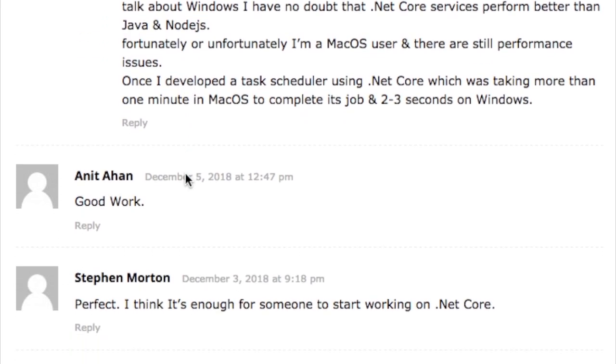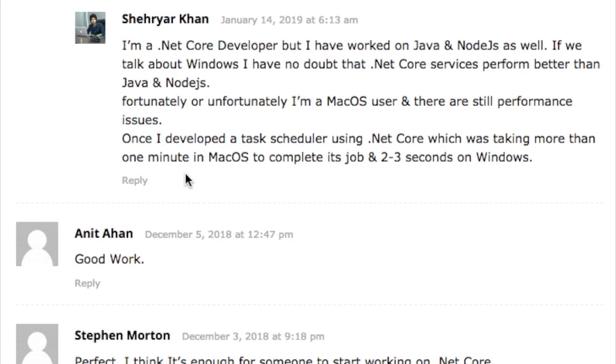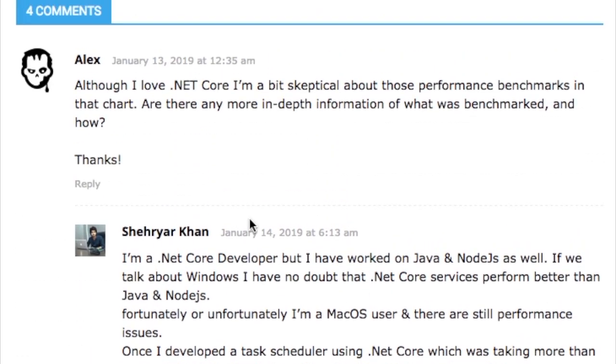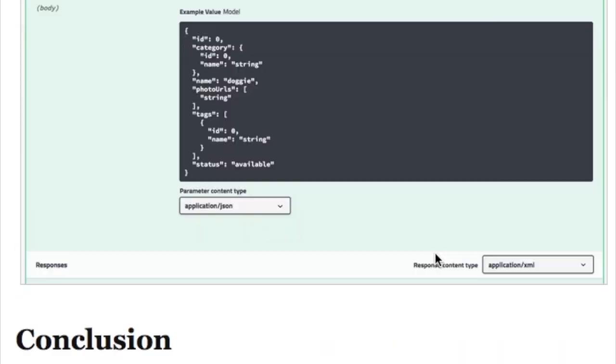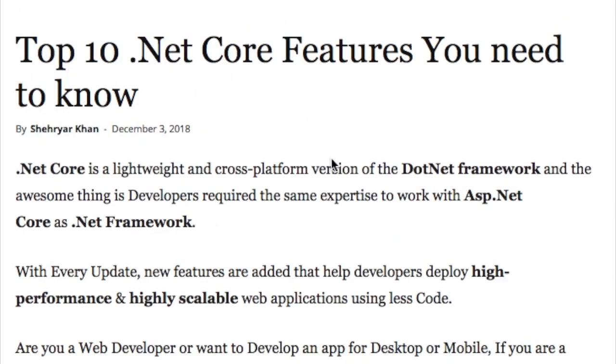But I like this article. Thank you very much. I'm going to butcher his name, I'm sure. Shiryar Khan. Let me know how to pronounce his name, but I like this. And I'm going long for a BrainVlog, but this is really cool. I look forward to utilizing some of these features, and I look forward to doing more .NET Core videos.